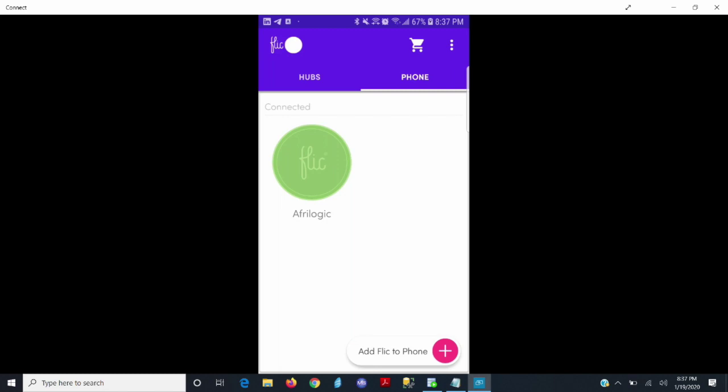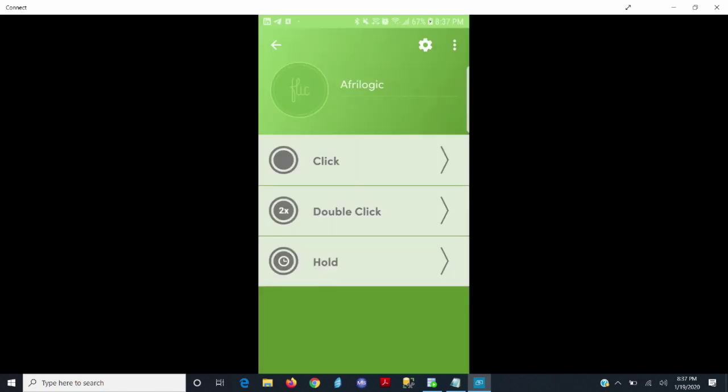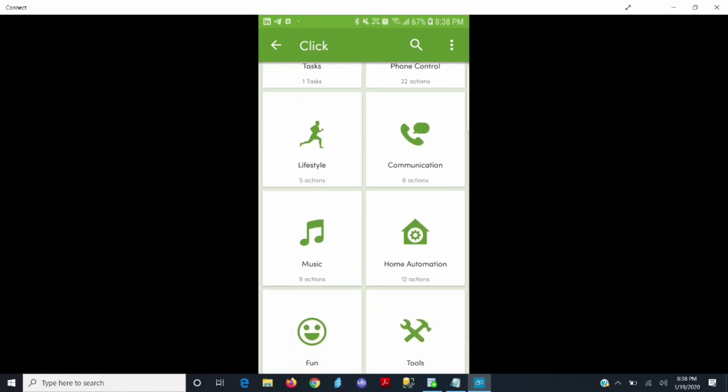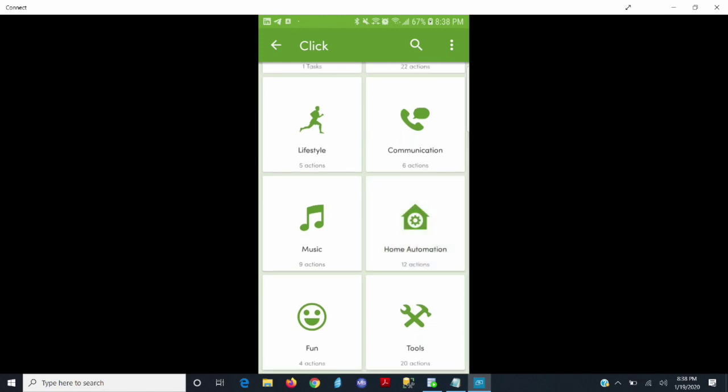As you can see, I can either trigger it from here. When I press it, it has three states. The first state is click, the second is double click, and the third is hold. If I want to put any action on the click, I just tap click here, and you can see all the options I have. I have options to control the phone, for communication, to play music, home automation, fun stuff, or tools.